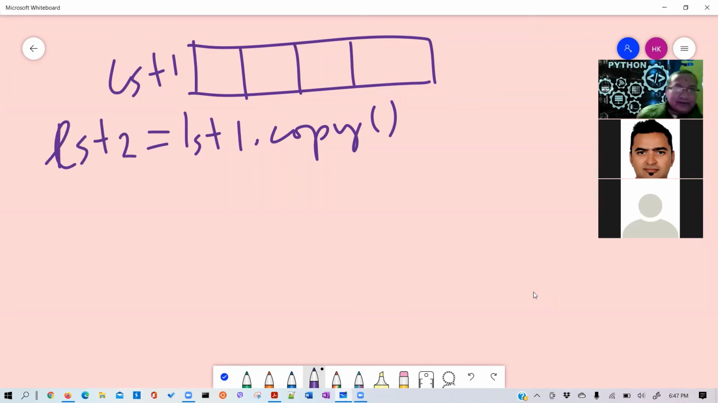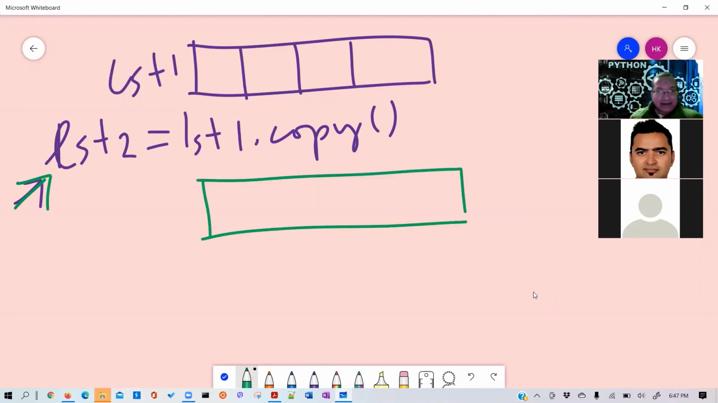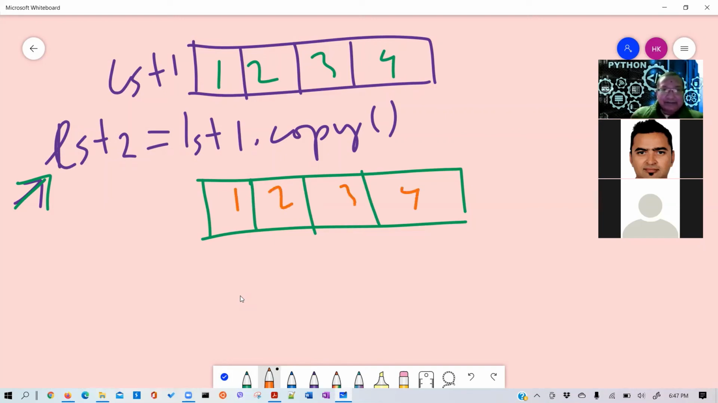now, in memory, you always have to think in terms of what's happening in the memory. In memory, this is a completely new variable. Another list is created. For example, it's 1, 2, 3, 4, so an exact same copy is made here: 1, 2, 3, 4. So now we have LST1 and LST2. This is what happens when you do copy.